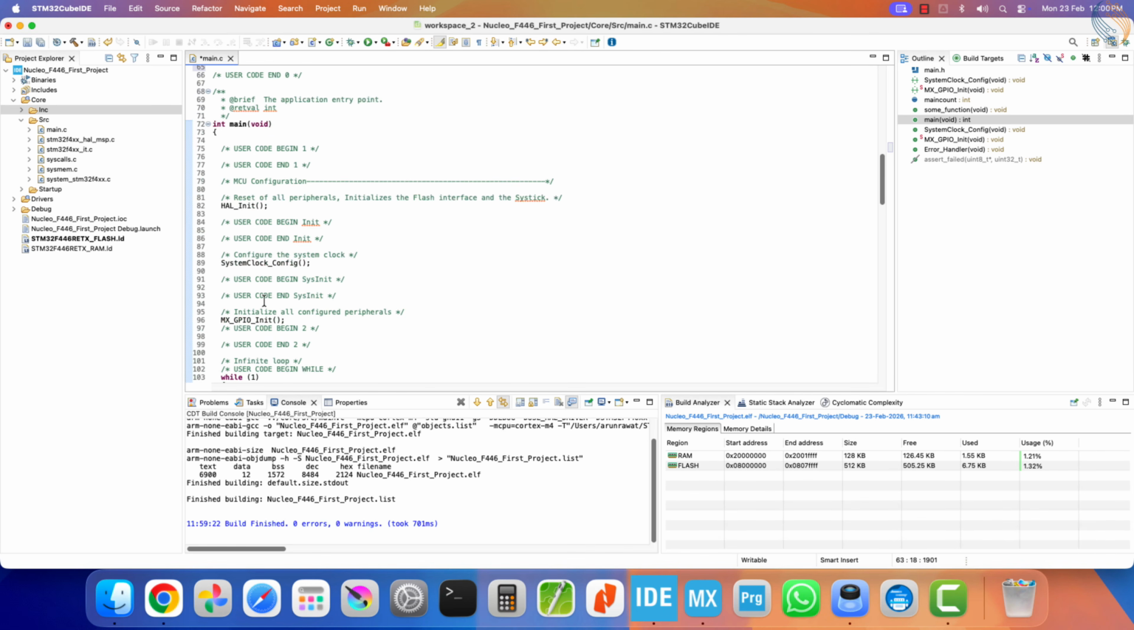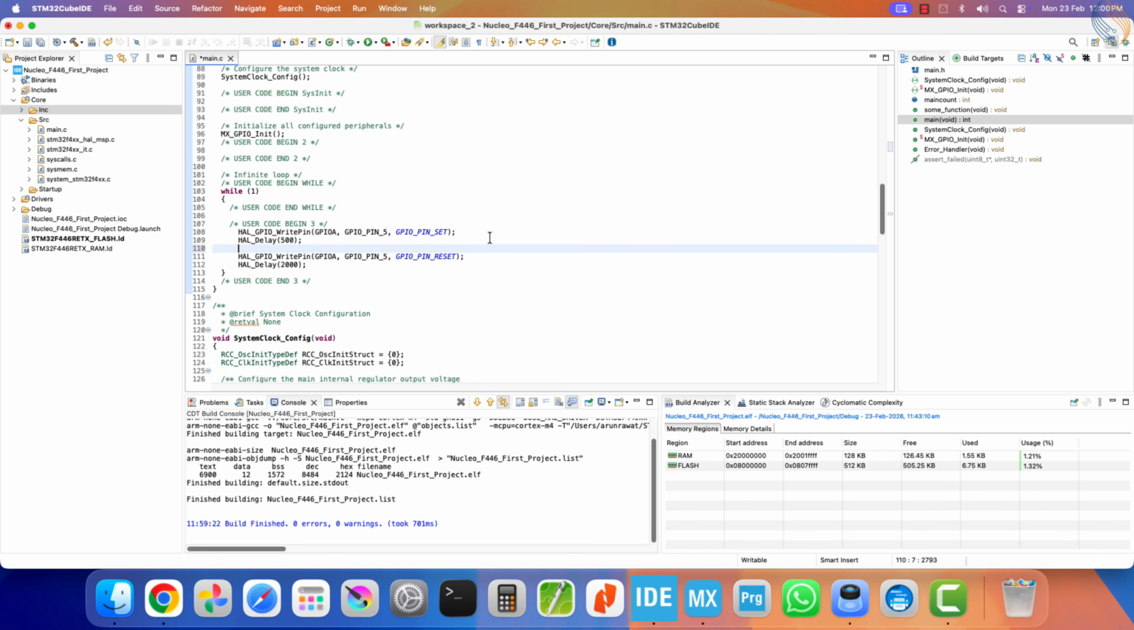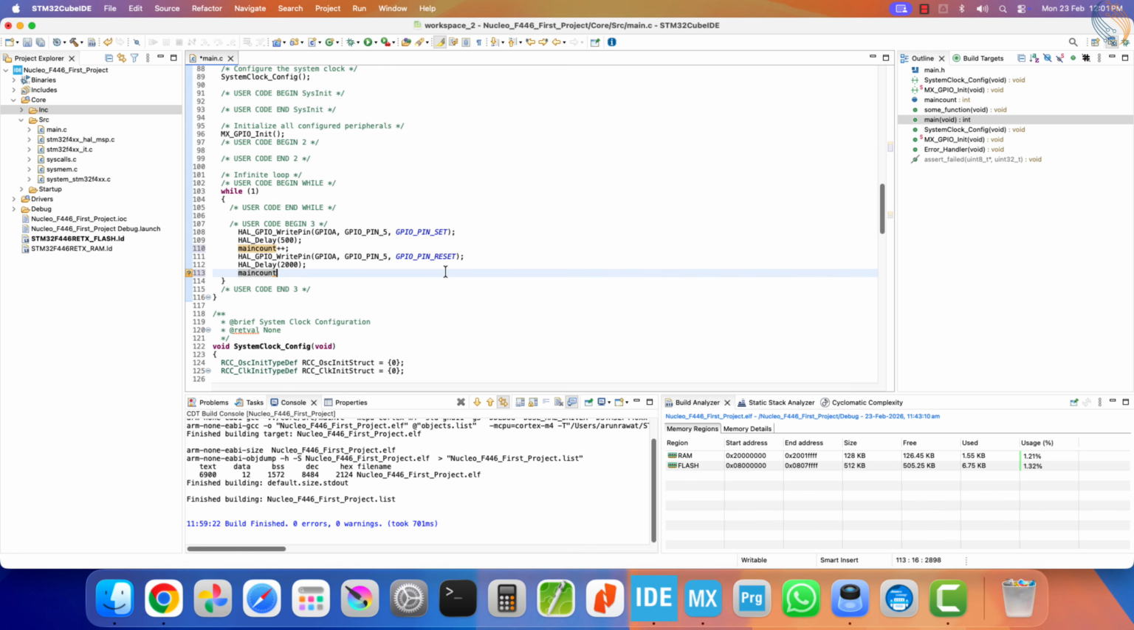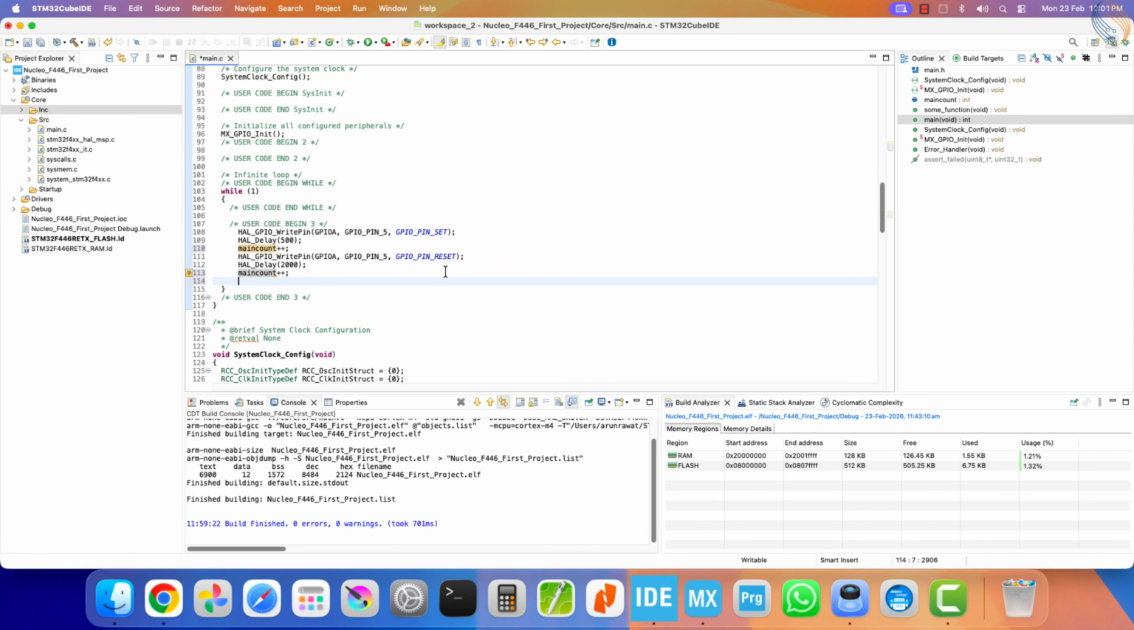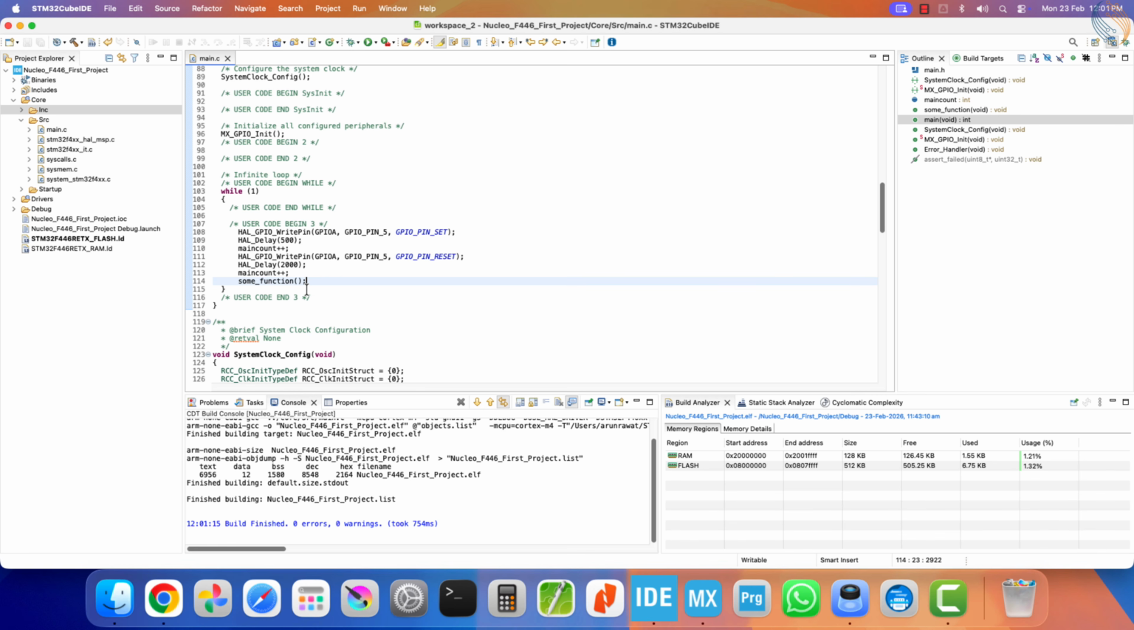Now, inside the while loop, we were blinking the LED in the previous project. In this updated version, I will increment the global variable 2 times, once immediately after turning the LED on, and another time after turning the LED off. This will help us track how many times the loop executes. Finally, I will call the function that we just created so that the local variable inside that function can also be incremented once during each loop cycle. Let's build the project now.